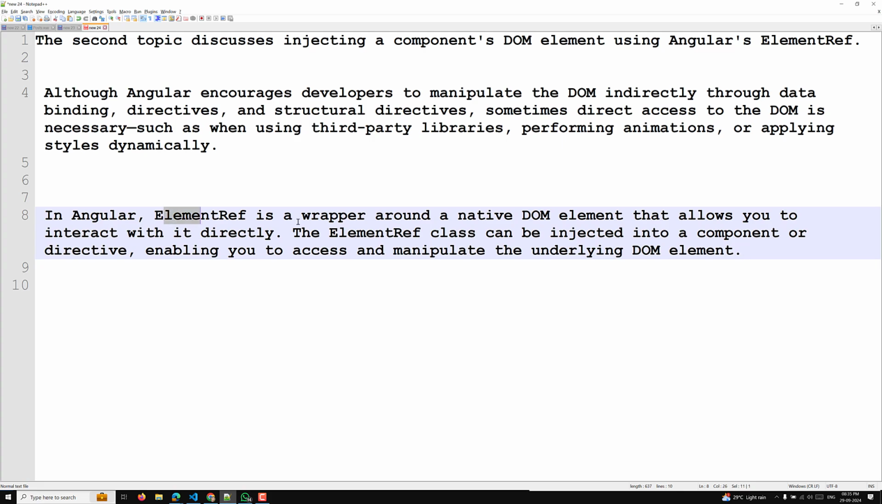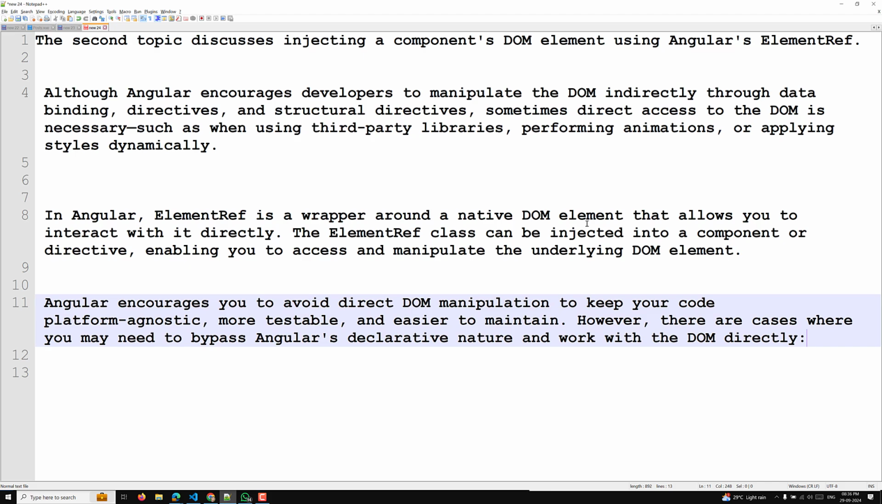In Angular, ElementRef is a wrapper around a native DOM element that allows you to interact with it directly. The ElementRef class can be injected into a component or a directive, enabling you to access and manipulate the underlying DOM element. So we can inject ElementRef directly through dependency injection. Now you understand that ElementRef is injected into a component or directive, which enables you to access and manipulate the DOM element.